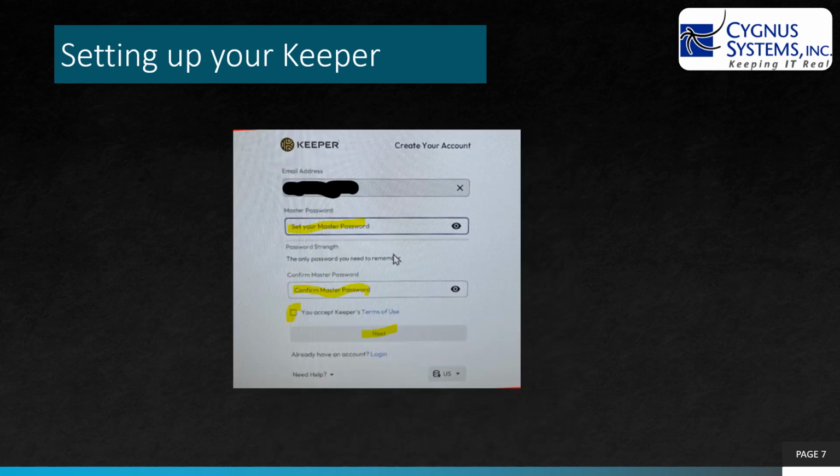Now you set up your master password. This is the password you will use to access your password vault. Enter the password in both fields. Check the Accept box and click on Next.